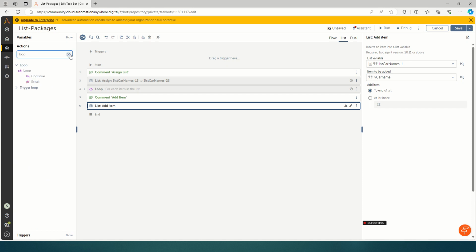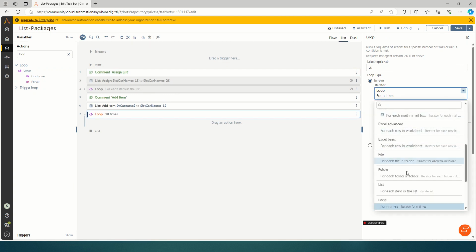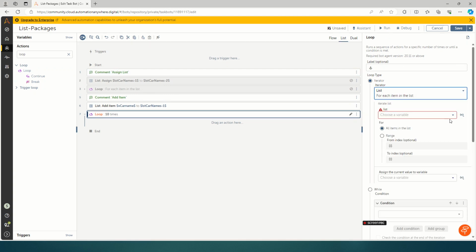To see whether it is adding to that list or not, we need to loop that. So in the loop, what will I select? The list you need to select. Now I'll select this car, LST car names 1, and I'm assigning that to one sample string.